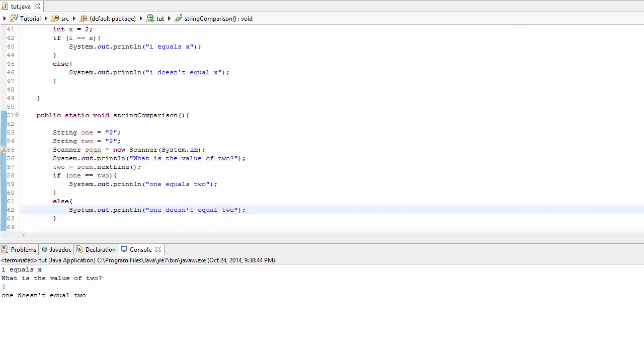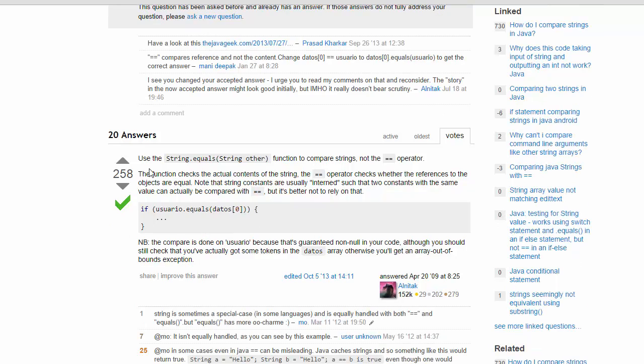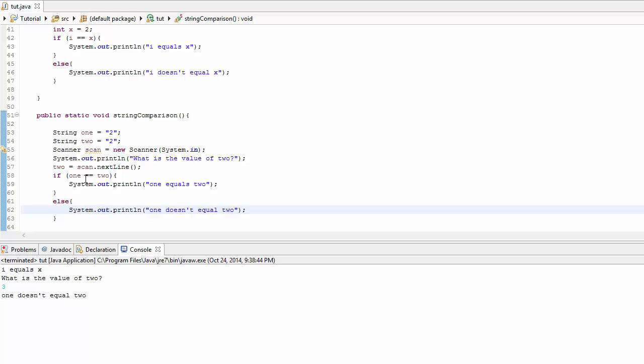well, let's just go onto the Stack Overflow page that I have right here. Basically, it says the equals function checks the actual contents of the string. The equals equals operator checks whether the references to the objects are equal. Note, string constants are usually interned such that two constants with the same value can actually be compared with equals equals. It's better not to rely on that. Okay, so basically what that's saying is what I've just done is pointless.